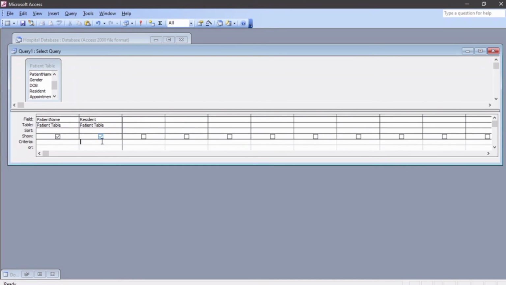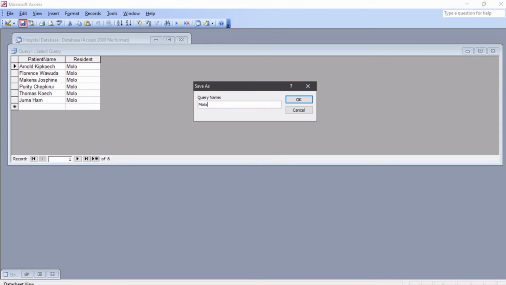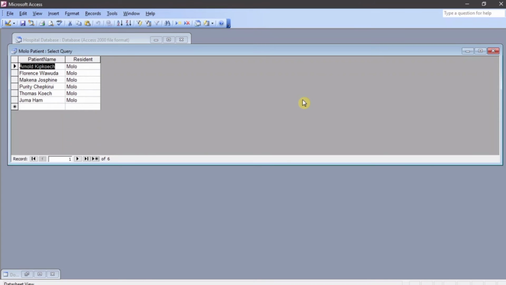If you want to view patients who come from Molo, just going to type in Molo, and then you run the query. It's going to give you a list of patients who come from Molo. Now we can save our query and call Molo patient. Now you can see our query is useful.